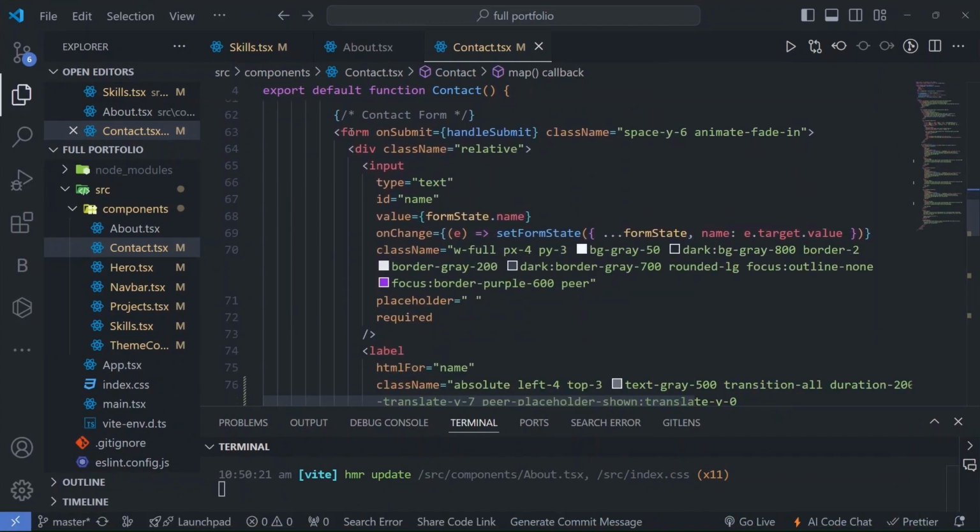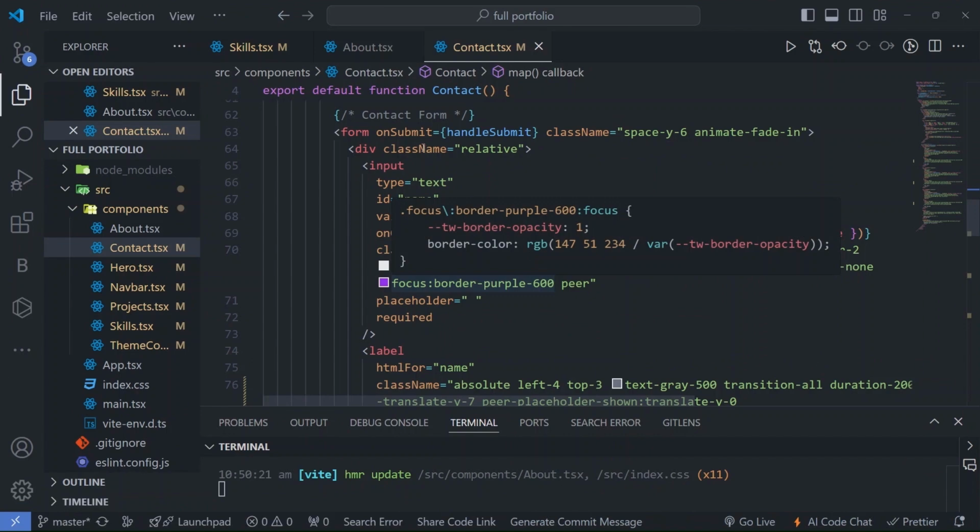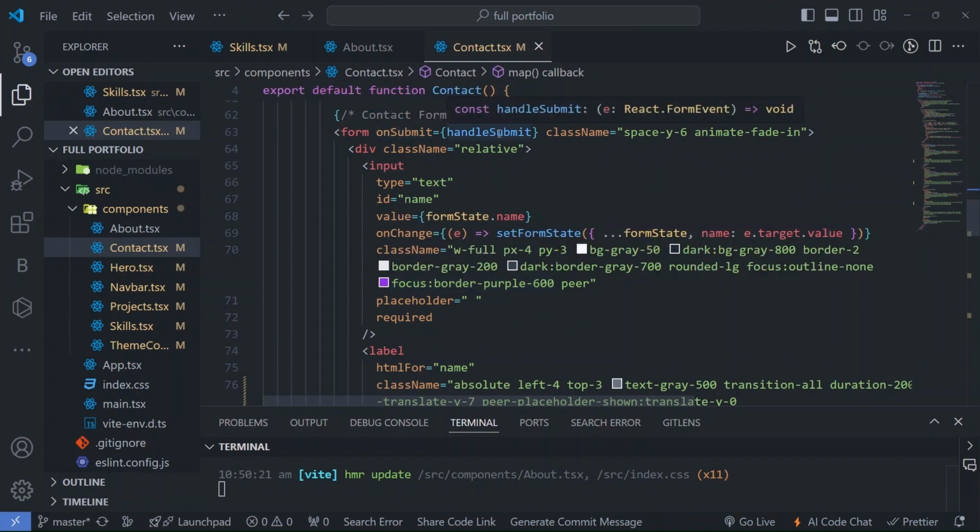Now we have come to the grid part. So write one. We have 3 inputs and 1 button. First we have on submit, handleSubmit. This function we have defined above. When you submit, what will happen? A message will pop up, right? And it will submit the form.